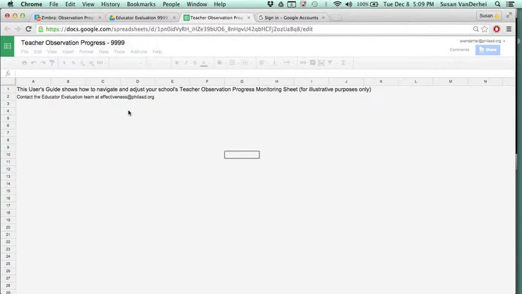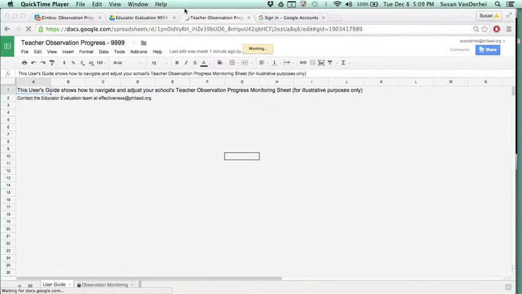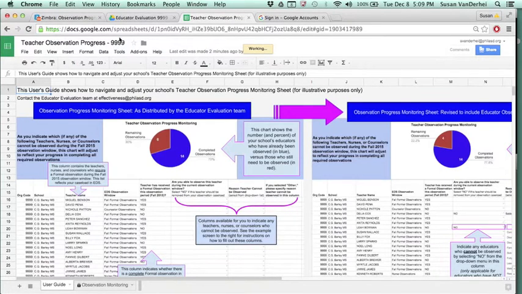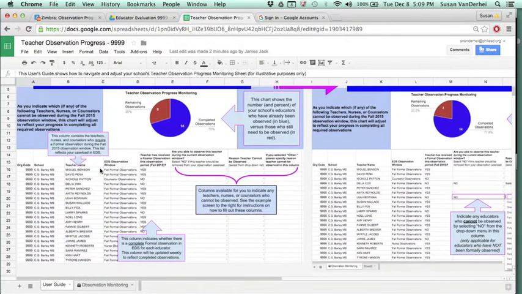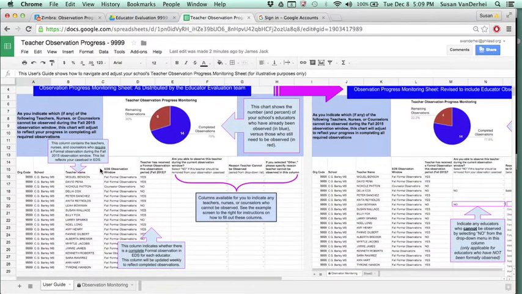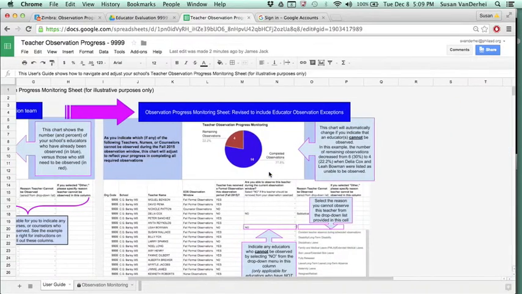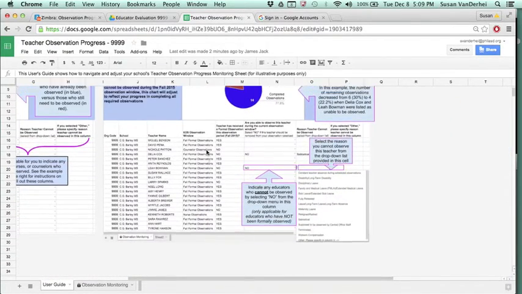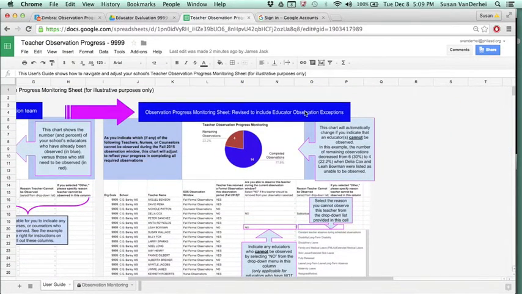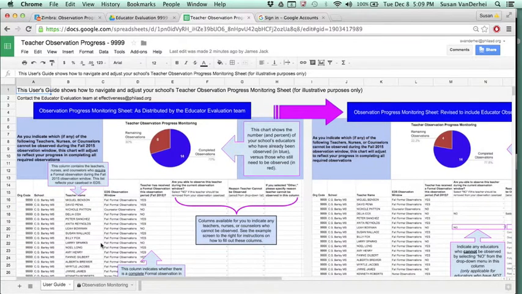This spreadsheet contains two tabs. The first tab is a user guide that you can use as a reference for navigating this tool. Again, this will be identified by your school's org code. In the user guide, you will see a screenshot of two screens. On the left is an example of how your Teacher Observation Progress Monitoring sheet will look as it's distributed by the Educator Evaluation team. On the right is an example of an Observation Progress Monitoring sheet after a principal has adjusted it to indicate teachers that cannot be observed in their school.